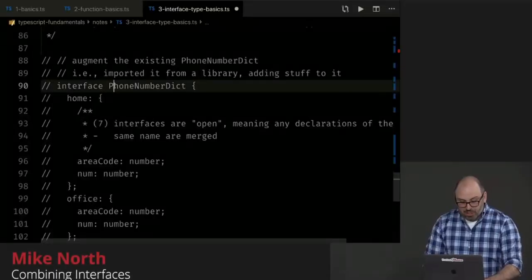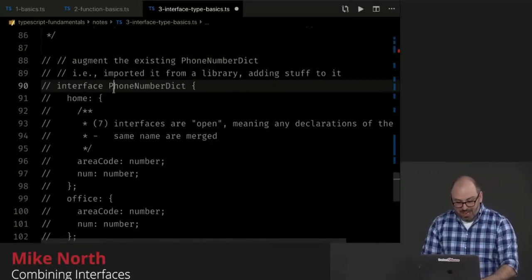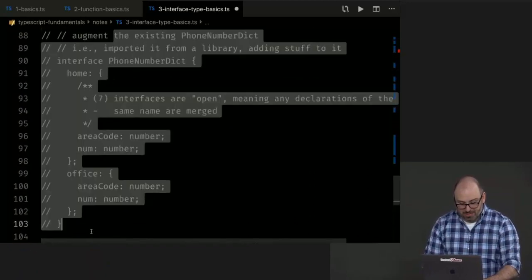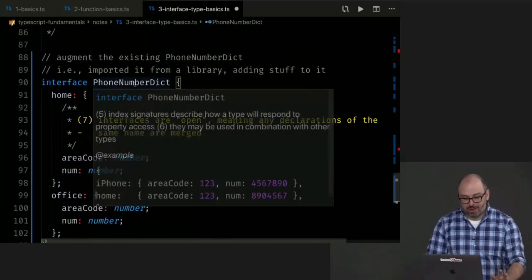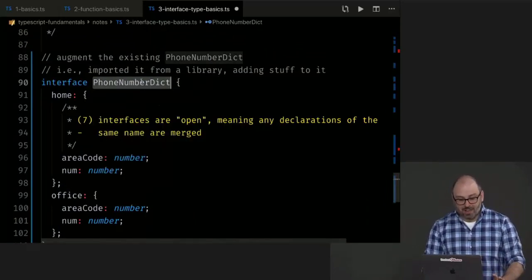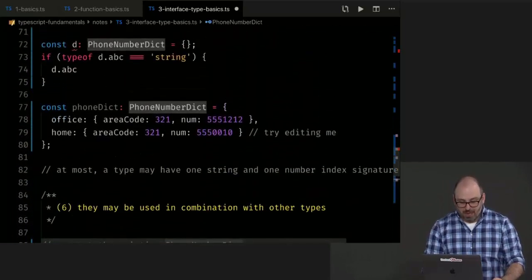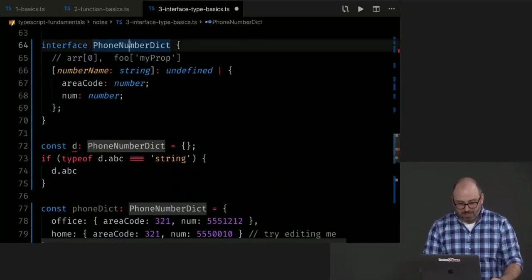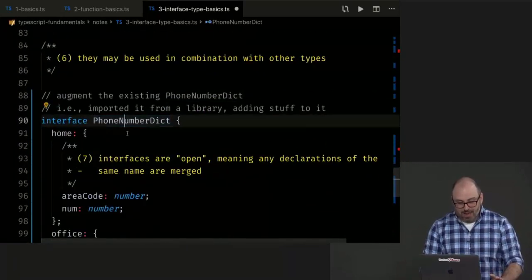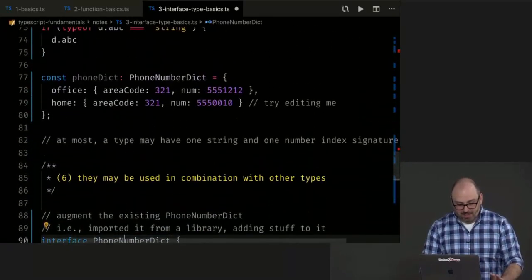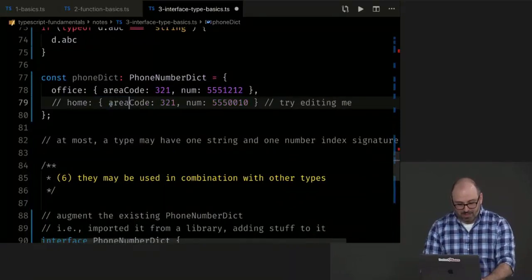So we can use index signatures in combination with other types. And this is where I'm actually showing off a couple things here. Number one, I have created another interface with the same name of what we were just using, right? Up here we had phone number dict, and now down here, same exact name. And if we look at this, if I try to remove it, we're now getting an error.